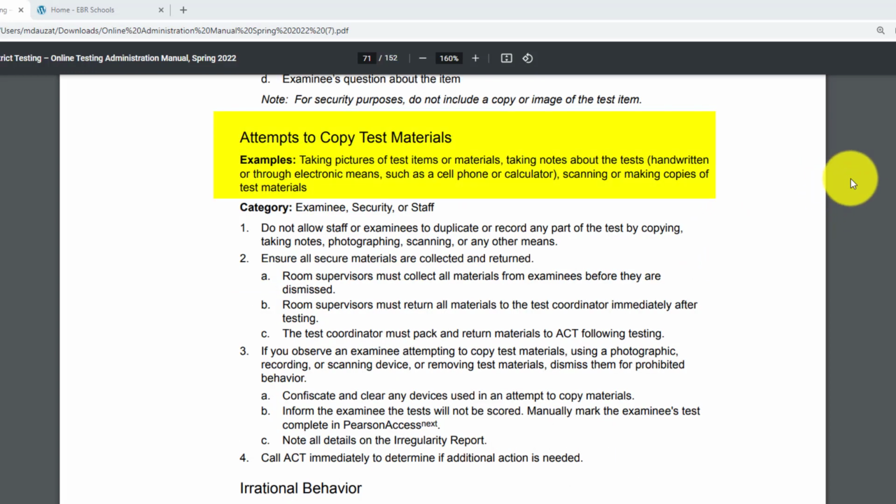Another individual irregularity would be attempts to copy test materials. Examples: taking pictures of test items or materials, taking notes about the test, handwritten or through electronic means, such as a cell phone or calculator, scanning or making copies of test materials. This would be an examinee, security, or staff category.